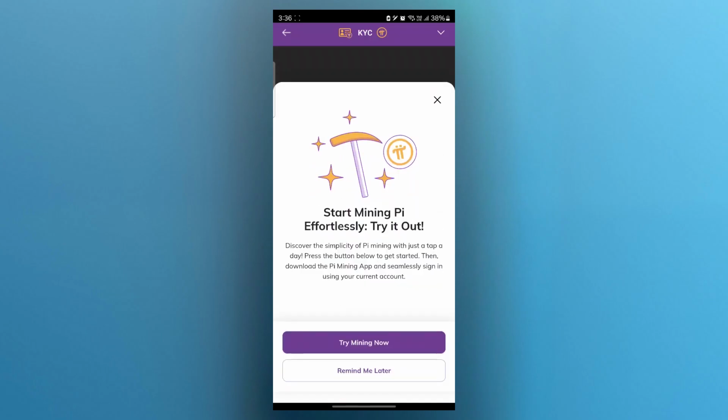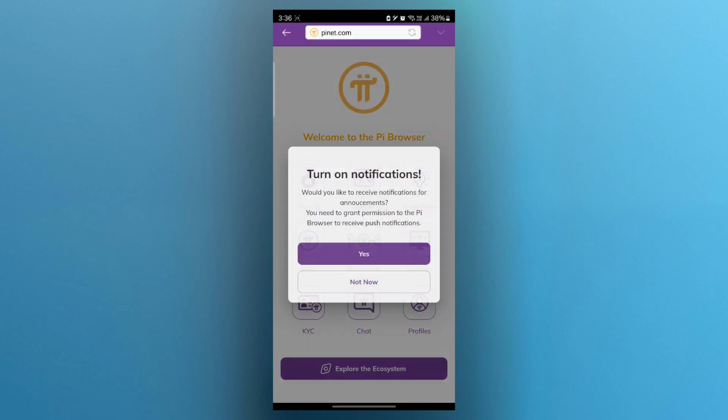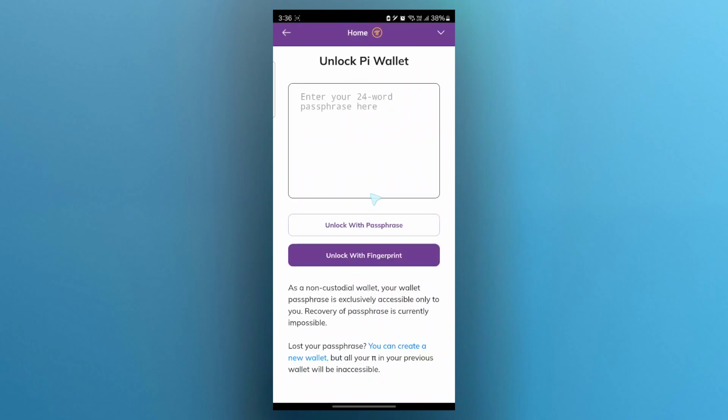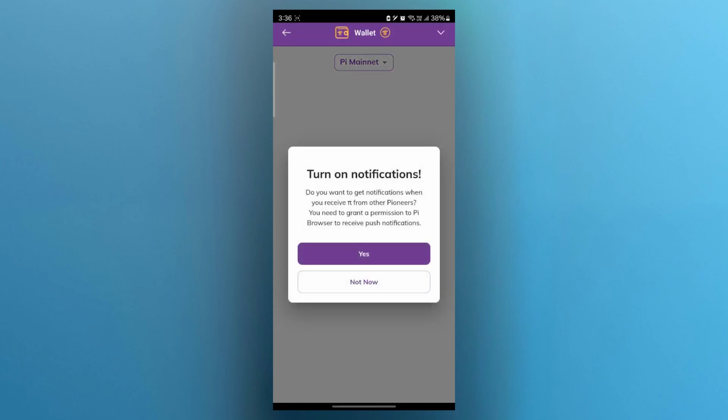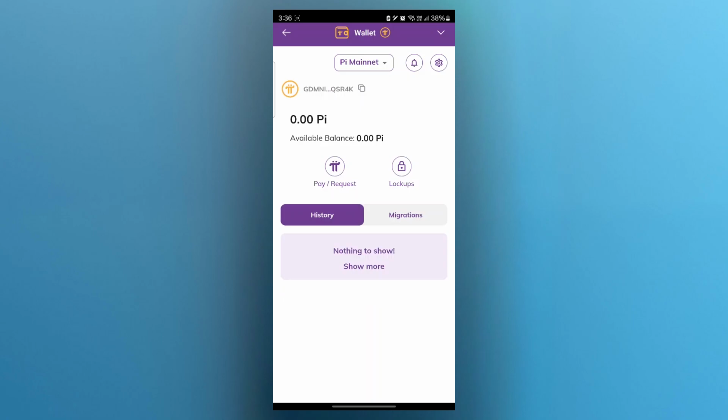Next step is linking your wallet to Mainnet. So, go to your Pi Browser, open the Pi wallet, then click on unlock with fingerprint or passphrase, then ensure that your wallet is correctly linked to the Pi Network app. Now, if not, follow the instructions to link it and confirm the ownership.